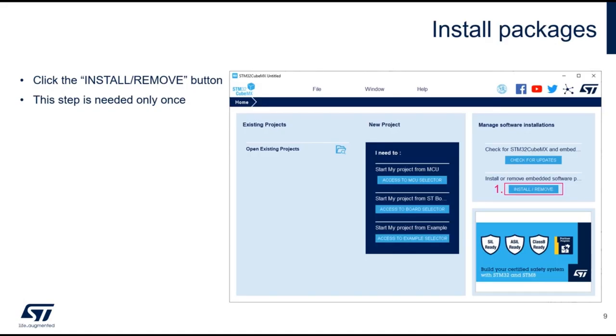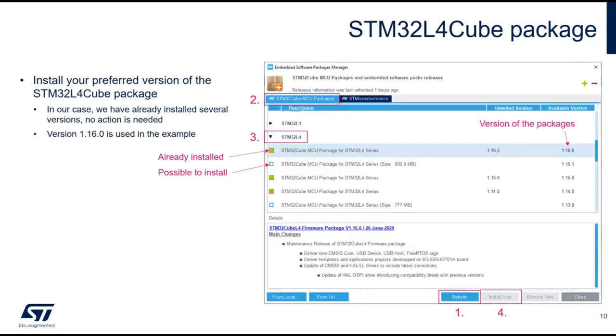Locate the Install and Remove Embedded Software button at the right side of the screen. The Embedded Software Package Manager will open up and you can see if you need to install the STM32CubeL4 package. Here, the green box indicates an installed package, while a clear blue box shows all the relevant packages that could be installed for working with the STM32L4 microcontroller. Notice that in this example screenshot, the STM32CubeL4 is already installed at version 1.16.0.